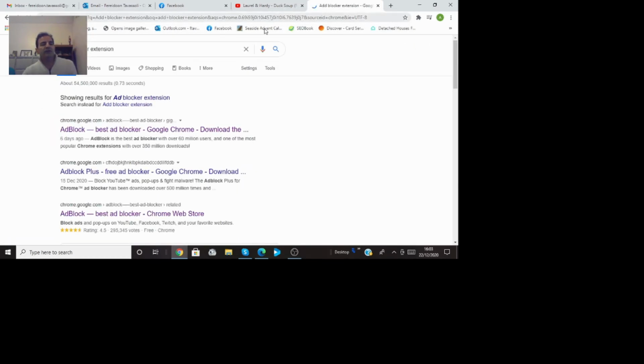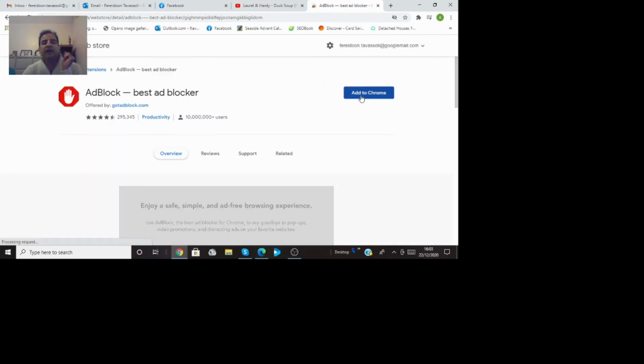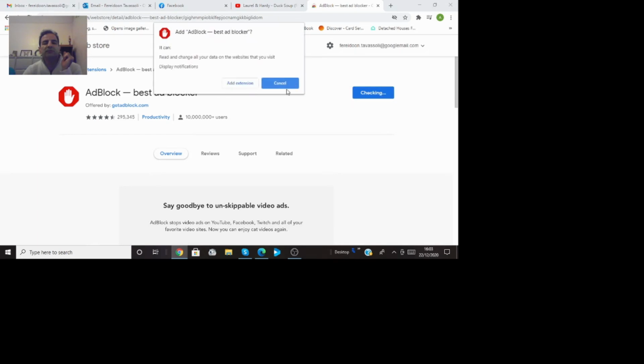Like I said, if you're not using Google Chrome, or you're using something else, then you need to search for that particular search engine. Mine is Google Chrome, so search for AdBlock, that is it. Just go there and click Add to Chrome. Here it is, AdBlock, best ad blocker. Press that, so Add to Chrome, Add extension.